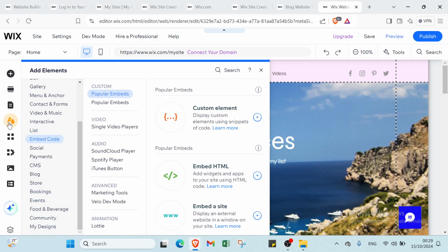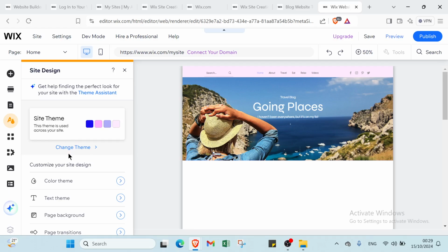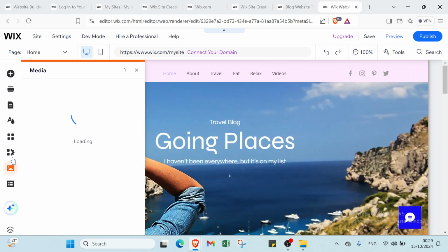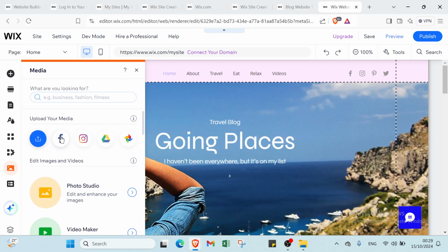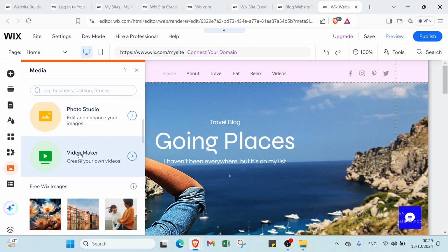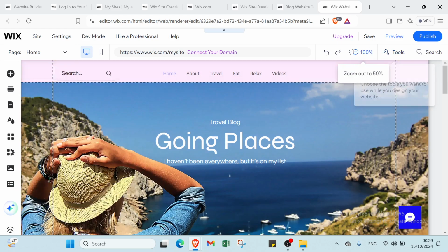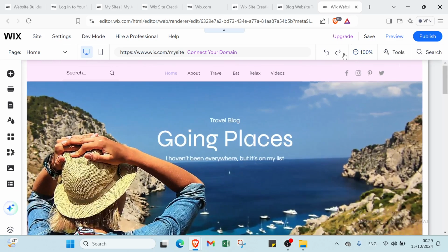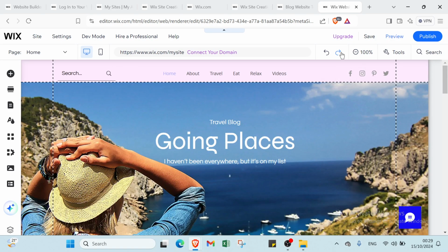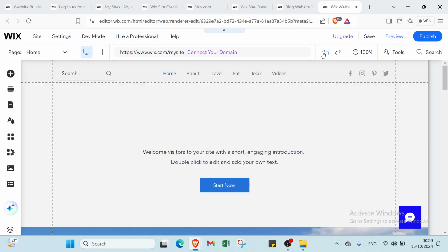Then also here we have if we want to modify the color, such as color theme, text theme, page background, and page transition. Then we have here media, as you can see. You can upload your media here, photo studio, video maker. Then here we have the last one, which is CMS. Also we have zoom out, zoom in, we have redo, undo, as you can see.